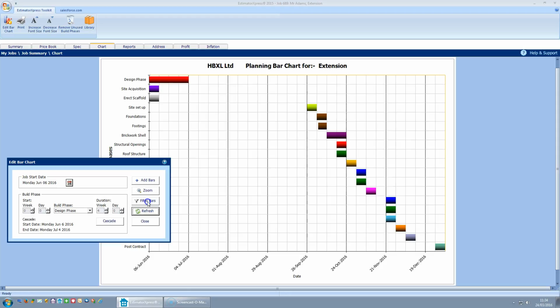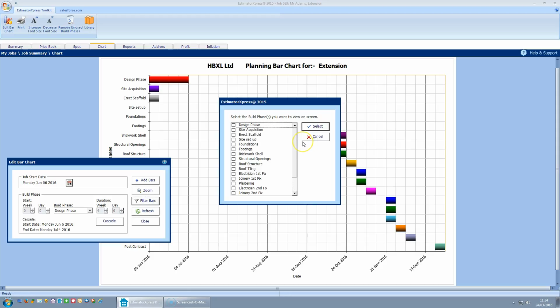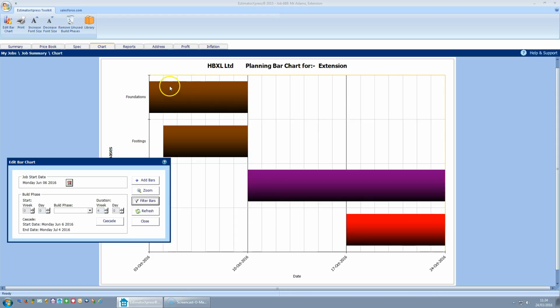Filter bars allows you to remove bars and only show particular ones you want. So you might just want to look at, say, these 4 bars, select them and then click the select button. Again, that will show you these durations. This might be handy if you want to send out different parts of the build schedule to different subcontractors. Again, to reset this, click on refresh.